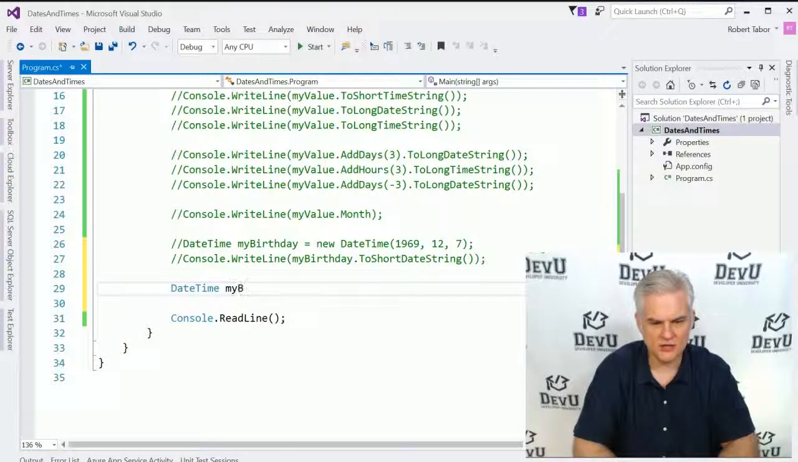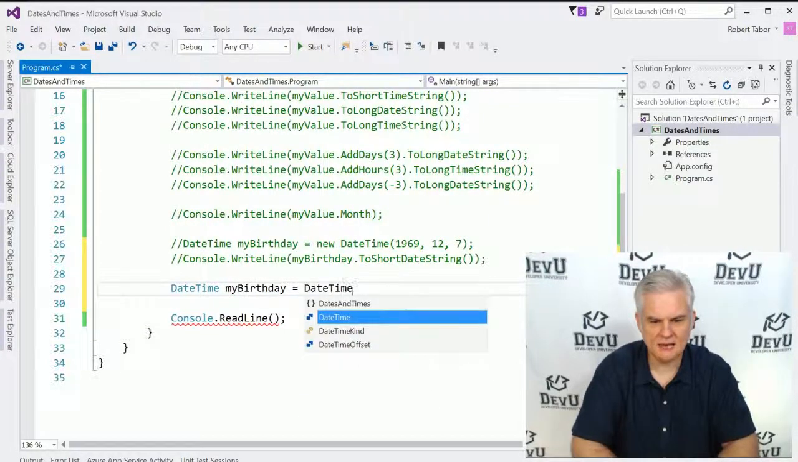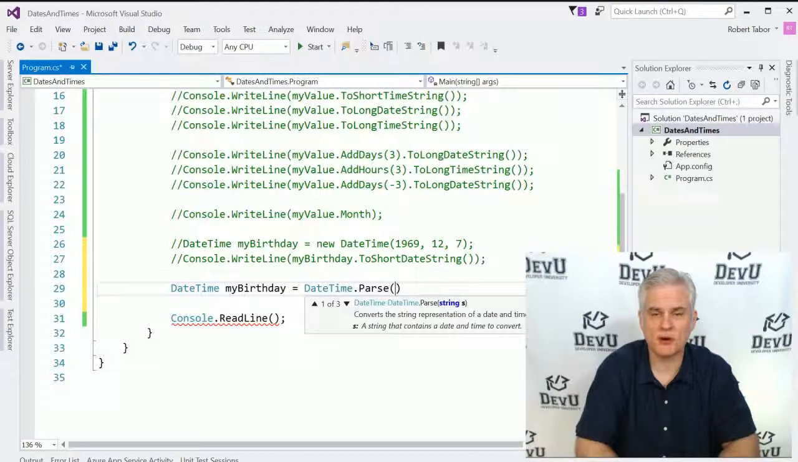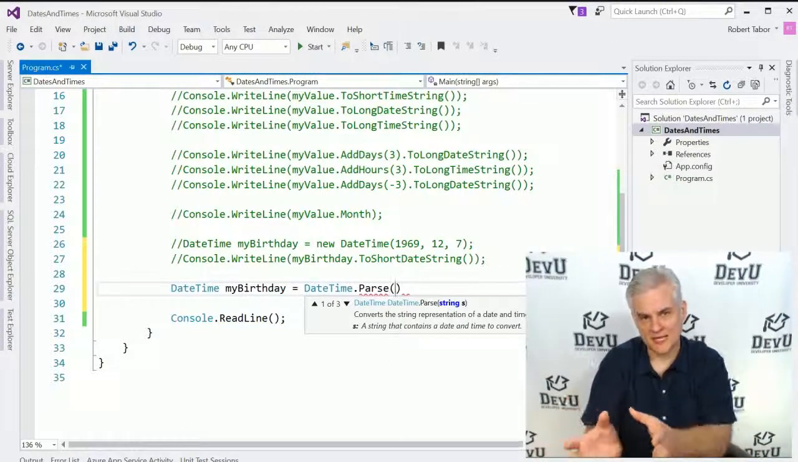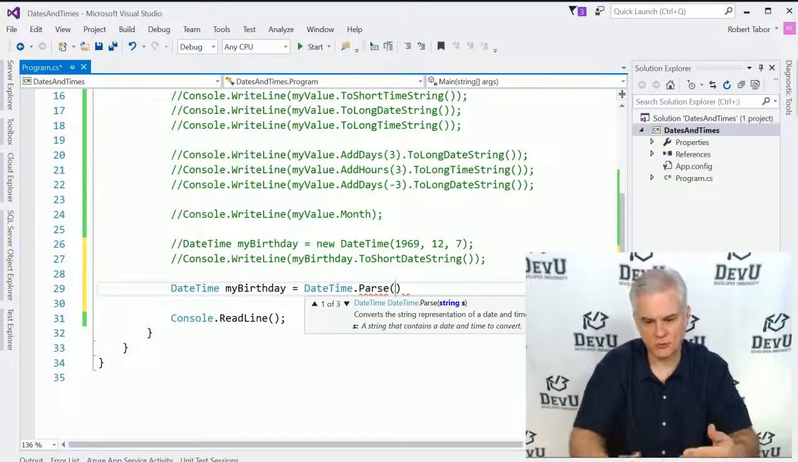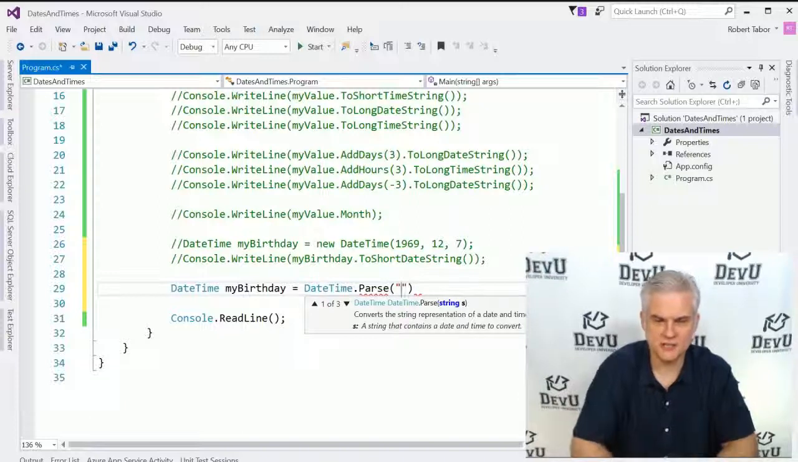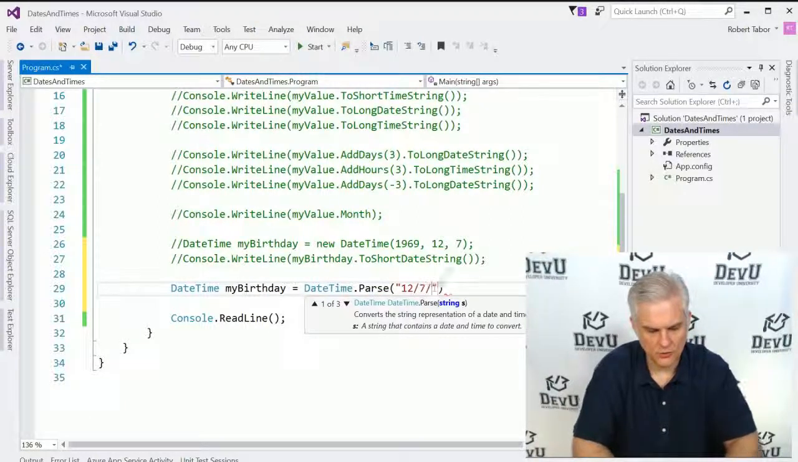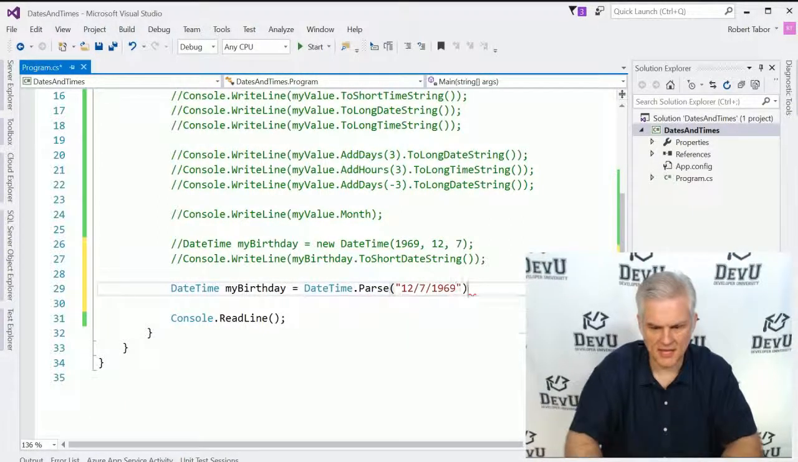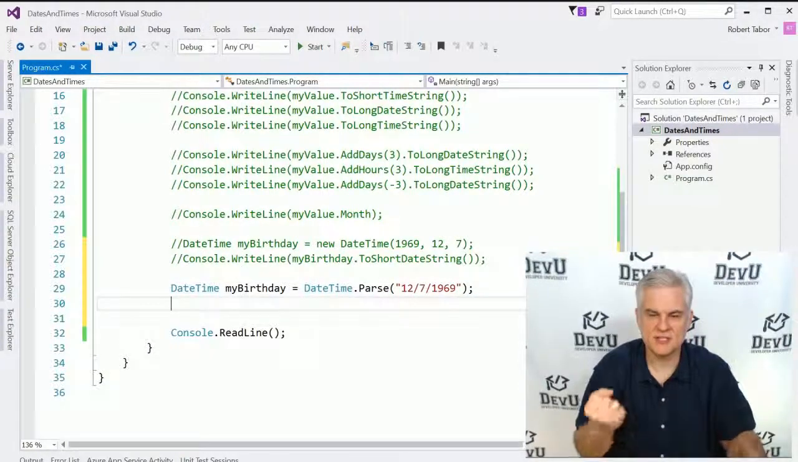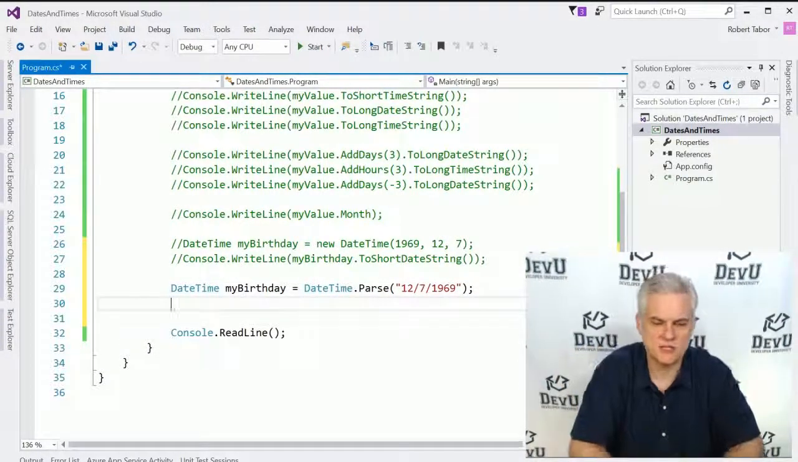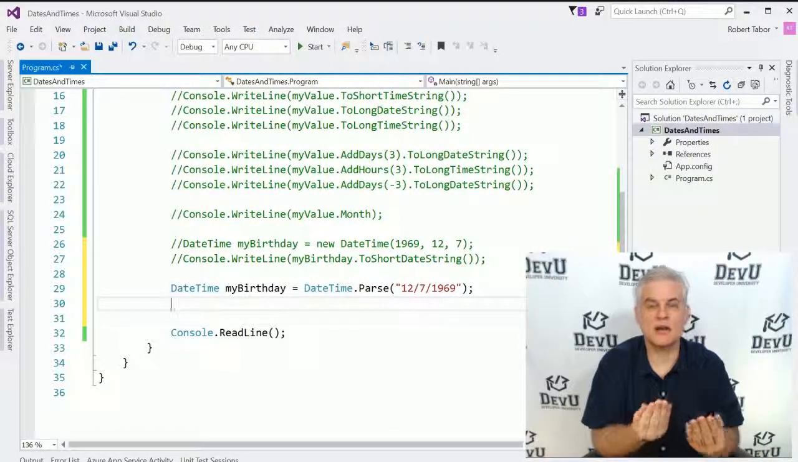All right. Now there's one final way to create a new date time. So let's create another version of birthday equals date time dot parse. Remember we've used int parse. We were able to take a string and turn it into an integer. Here we're going to take a string and turn it into a date, hopefully. So we'll just type in my birthday again one more time. And that should give us a date time object that represents December 7, 1969.